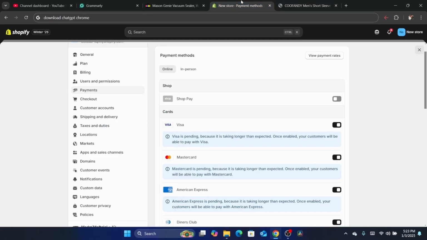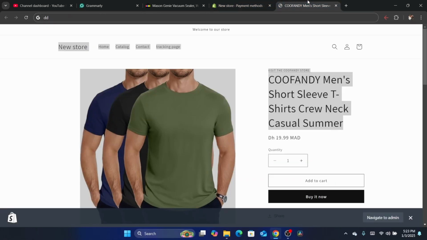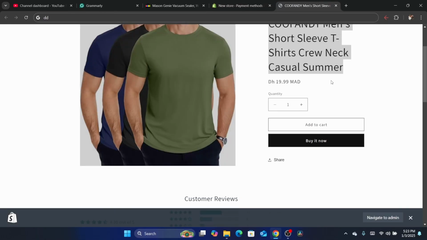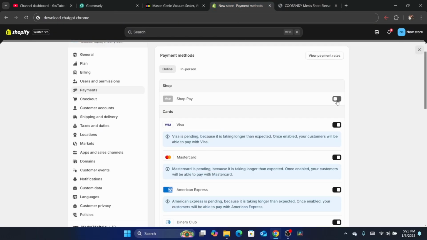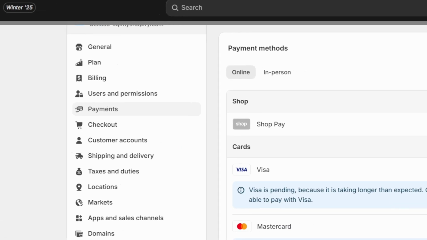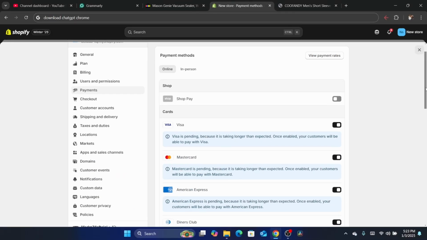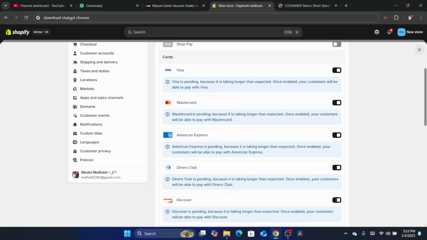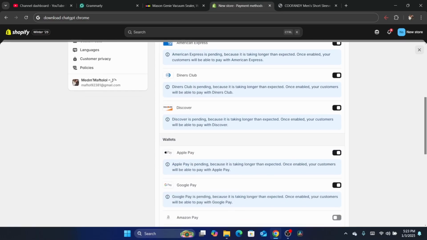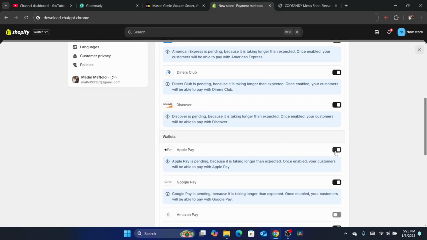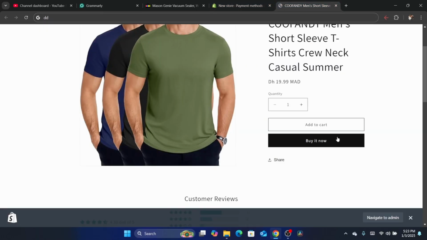But if you also want to disable it and leave the standard Buy It Now button, you can just uncheck Shop Now. Search here for Shop Now, then check and see if the button has changed to the Buy It Now button. If it's not, go back to the same settings and disable Apple Pay and see if it works. And if it doesn't, disable Google Pay and see if you can see the standard Buy It Now button.